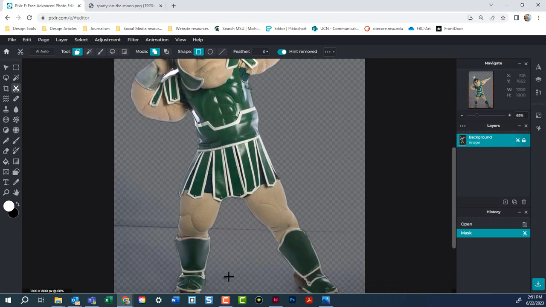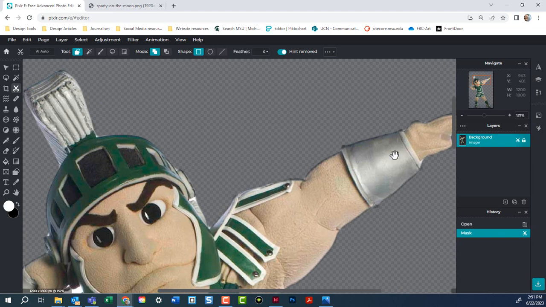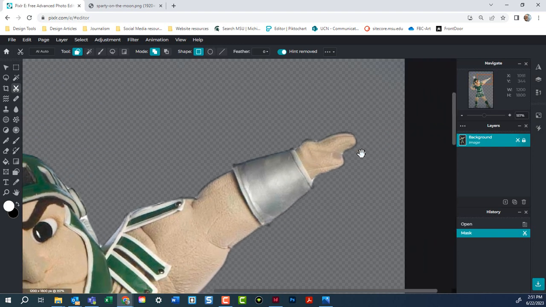Having that turned on can sometimes help you see if, for instance, we cut off something. Sometimes when you do an AI mask, you get fingers cut off or the hair chopped off or whatever. So having that turned on or off, for this, we can leave it off. It looks pretty good as it is.